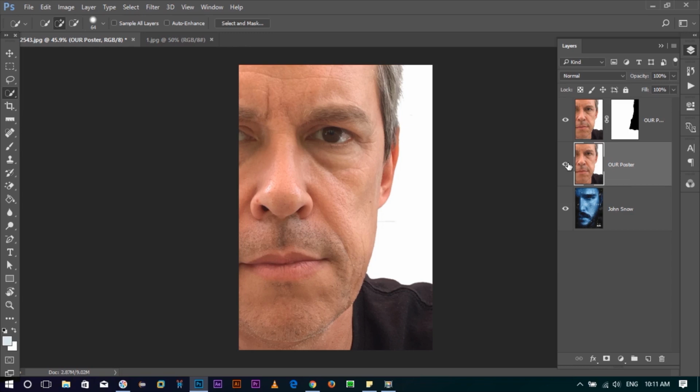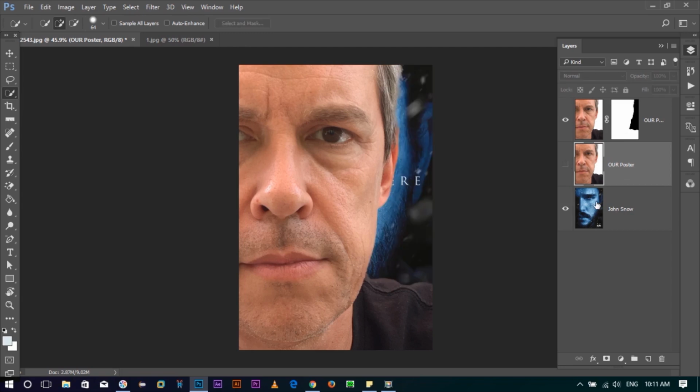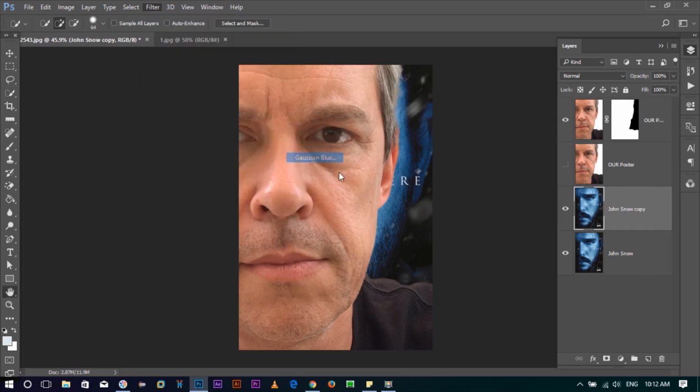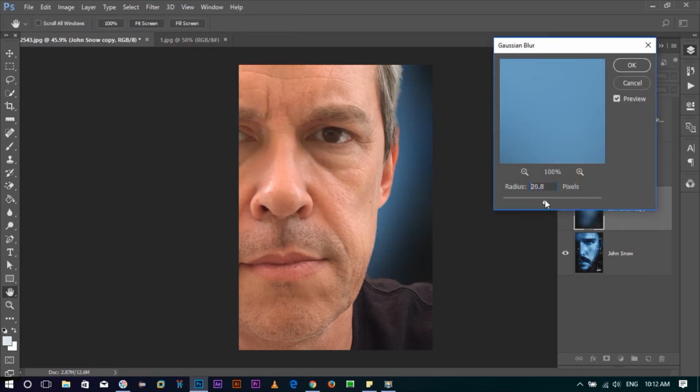So what we are going to do is create a copy of Jon Snow's original poster, and go to Filter, Blur, Gaussian Blur or Motion Blur, whatever you like. I will choose Gaussian Blur first. Okay, make a nice blur. Here I'm going to choose a blur between 20 and 25. That is better, so it is going to be 22.